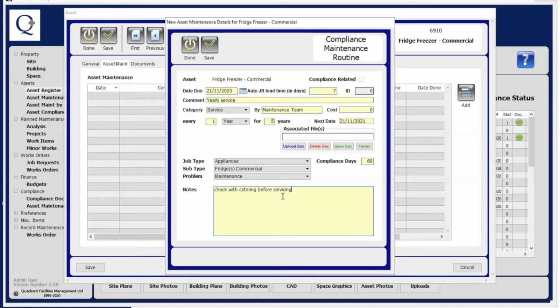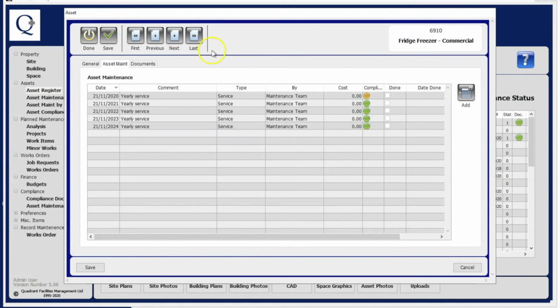When you're done, to make this active, press save at the top. We can see that that has now filled the list with 5 job requests related to that asset ready for when the time comes. We can see that the first job request is already amber because it's due within 7 days. Press save to exit and head to the job request list.